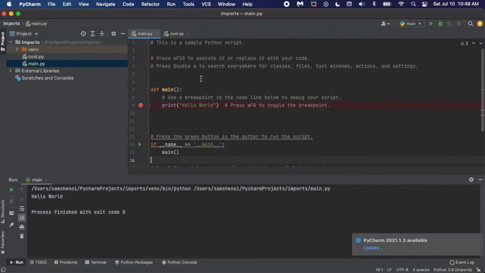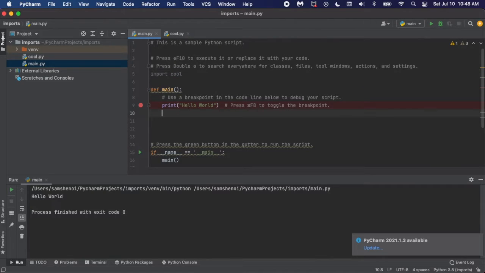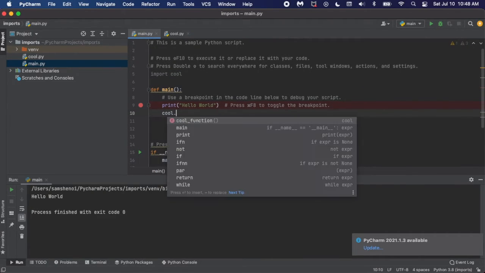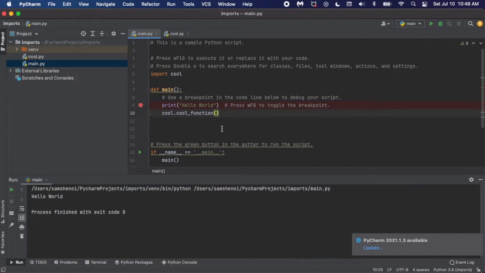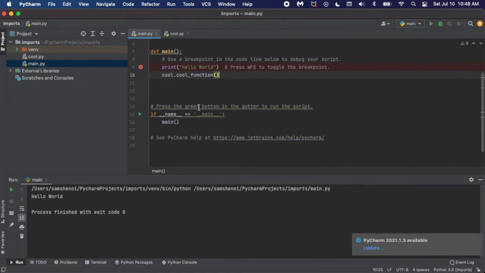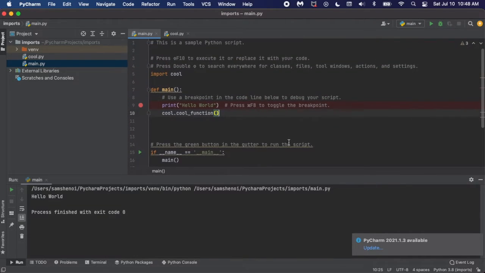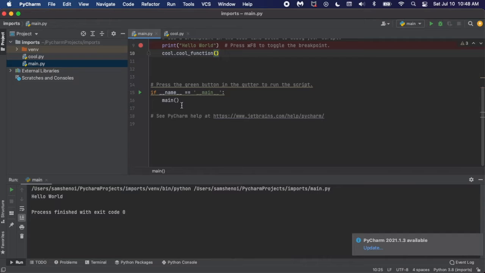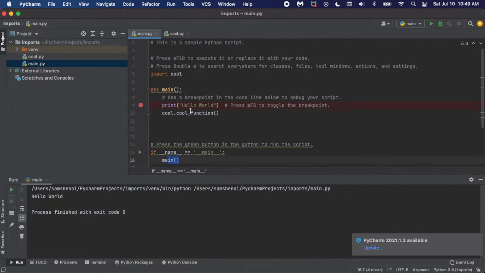Now what we're going to do is import this module from the cool file into this main file. So we're going to do import cool. Whoops, I'm so cool. So now in this main function, we're going to call the cool.cool_function. Okay, so let's go over that one more time. This is our main module, right? Because this is the main program that we're going to be running, and we're going to call this main function. In the main function, we're going to print hello world, and then we're going to go to the cool module that I've imported here in line number 5, and then go to the cool function.